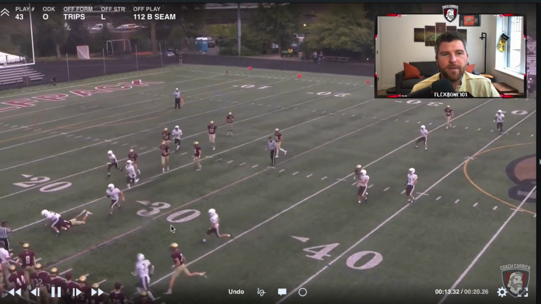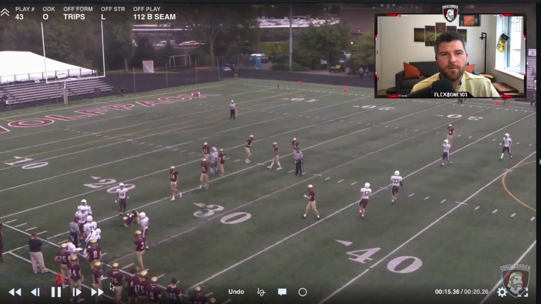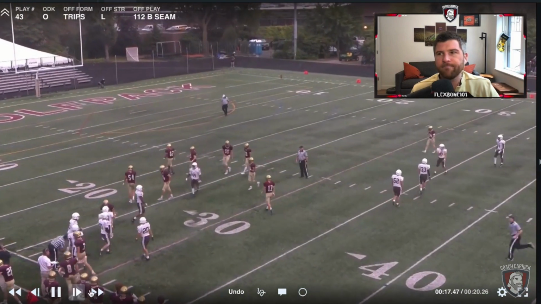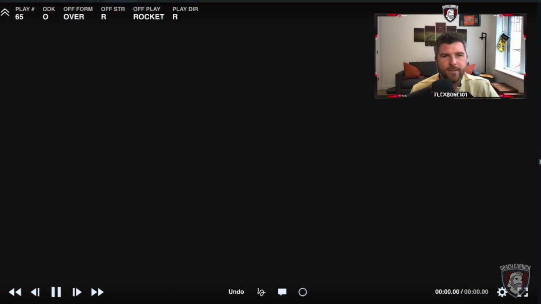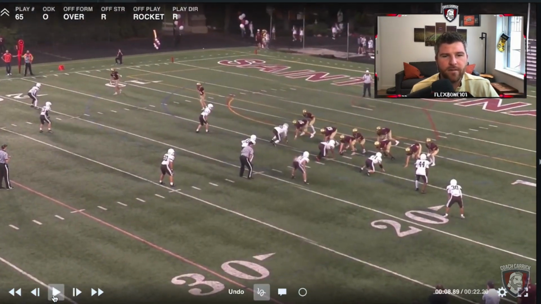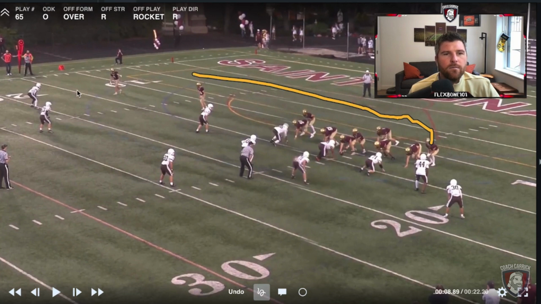Okay, so we do wind up making a little bit of a hitch. Ball could have been thrown faster. It also could have been caught. Again, more mad at myself than anything. So over right, rocket right. We're outflanked here. Again, I need to get better. I need to have coaches help me out.